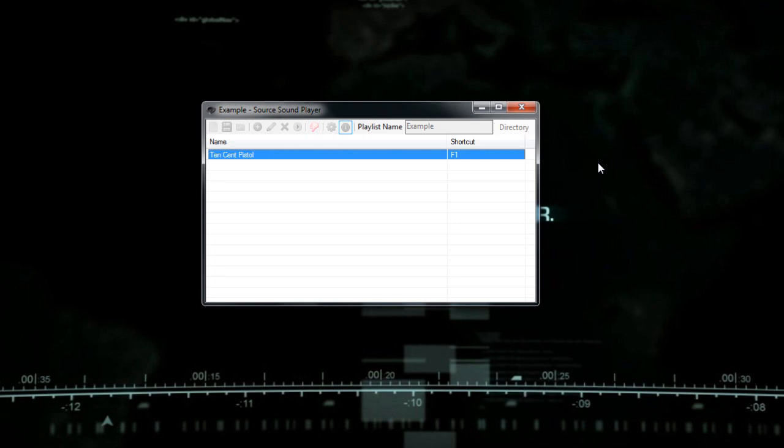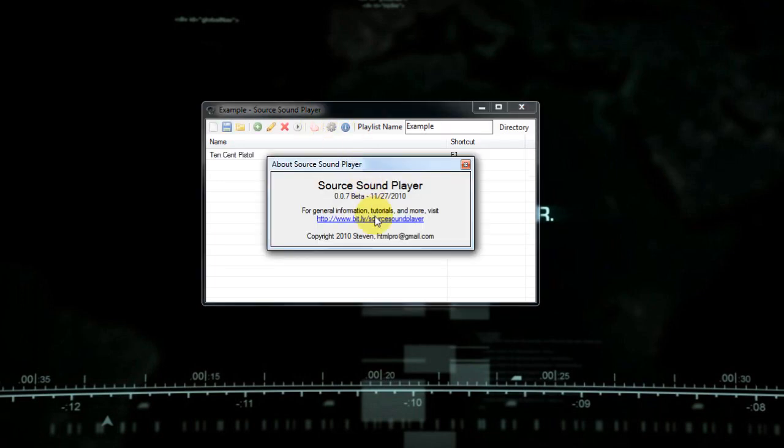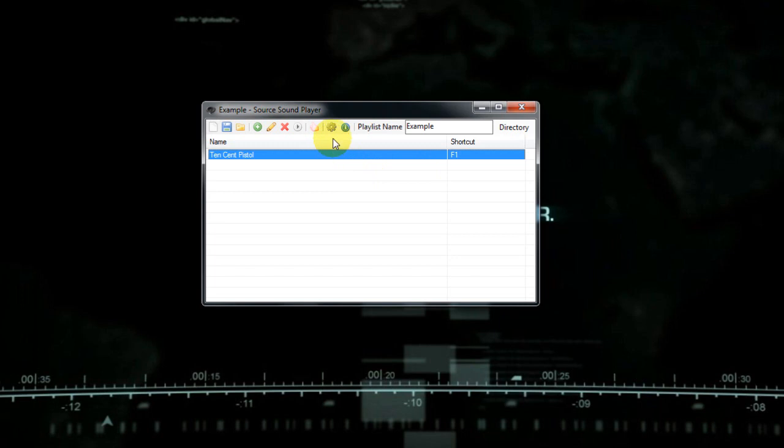Again, game directories and the script that you need to play sounds are all on the Source Sound Player community website, which can be accessed through the About dialog. Just go ahead and click that, and you'll be brought right through there. The final functionality of the program, I guess, is the settings.